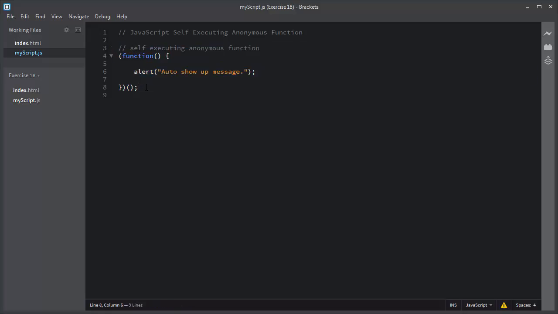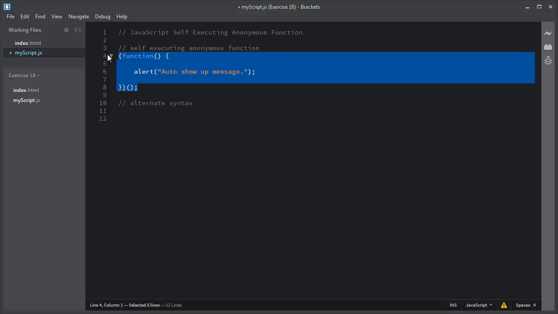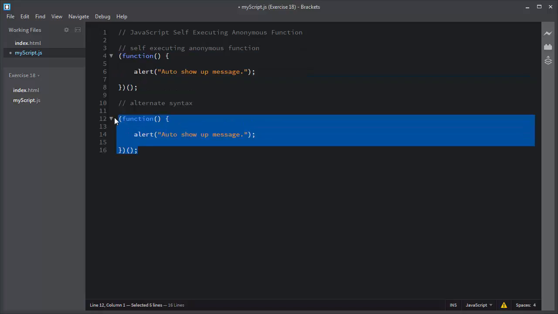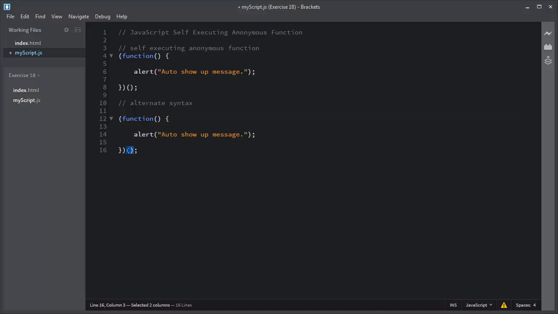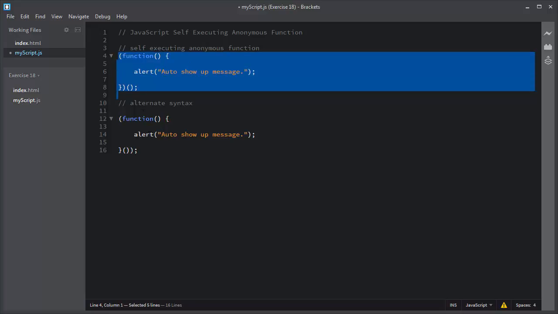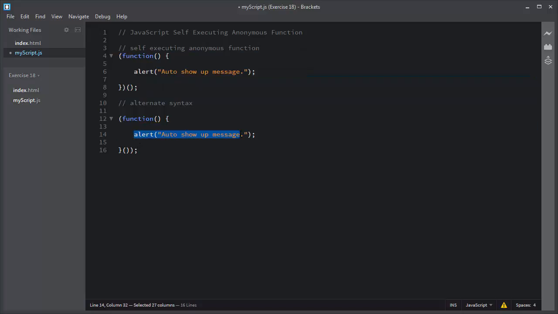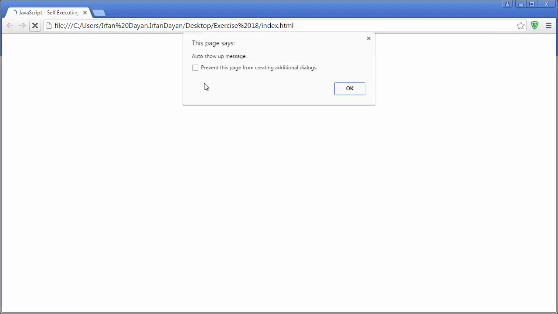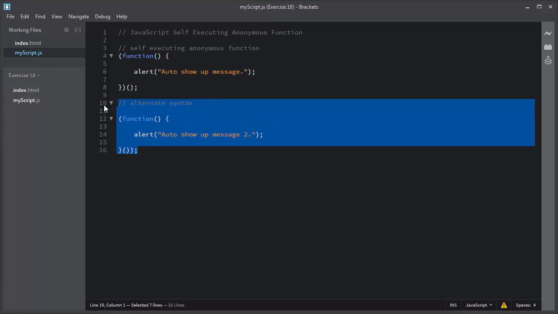Let me show you the alternate syntax. I will copy the first syntax. In this second syntax, you just take in this auto invoke operator inside the wrapper. But I personally prefer the first syntax. I will change this message little bit. I will say auto show up message 2. I will go ahead, I will save this script. I will refresh the browser. So this is the auto execution of first syntax and this is the auto execution of second syntax. So this is the way how you write self-executing anonymous function in an alternate syntax.